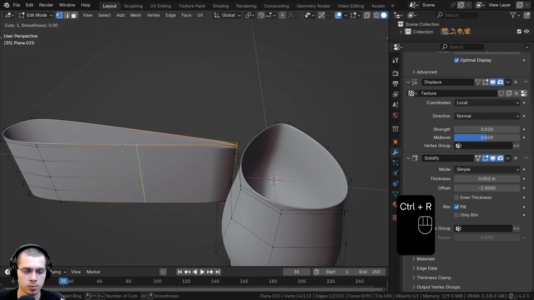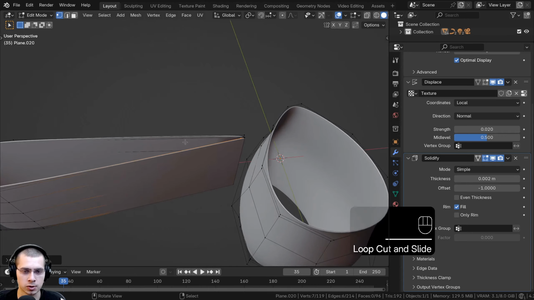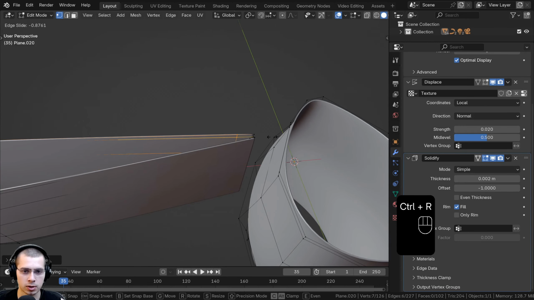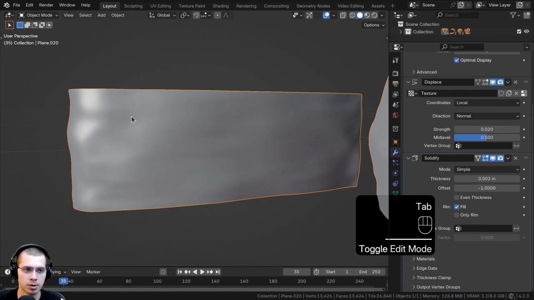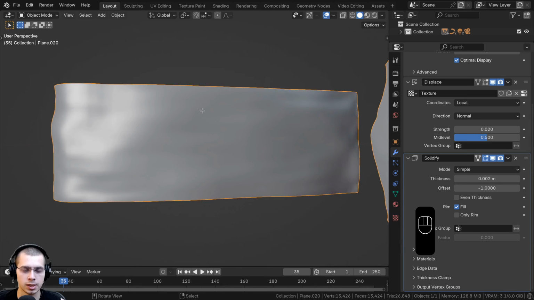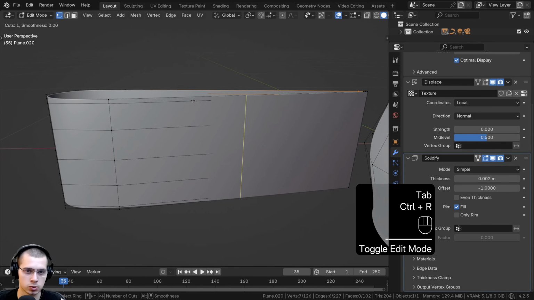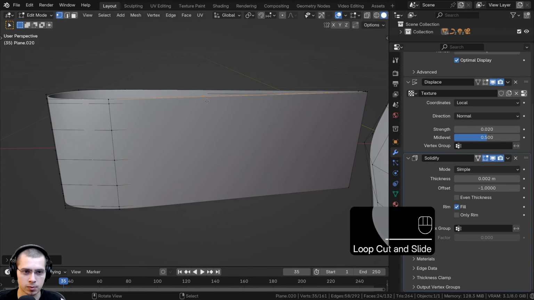That's because we need to add a loop cut, so hit Ctrl R, drag it over and place a loop cut there so it's not stretching as much, and Ctrl R and place a loop cut there. Now also because of that displace modifier, I want to add a bit more geometry here so it looks a bit more detailed. So if I go into edit mode, I'll hit Ctrl R to add a loop cut, and I'll scroll my mouse wheel, left click and right click.